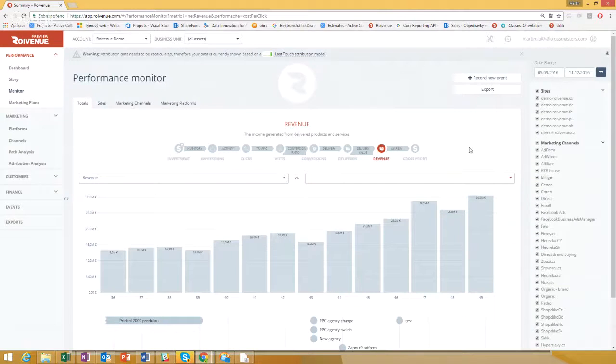That will be the introduction to Performance Monitor feature, and we'll keep going in the next one.